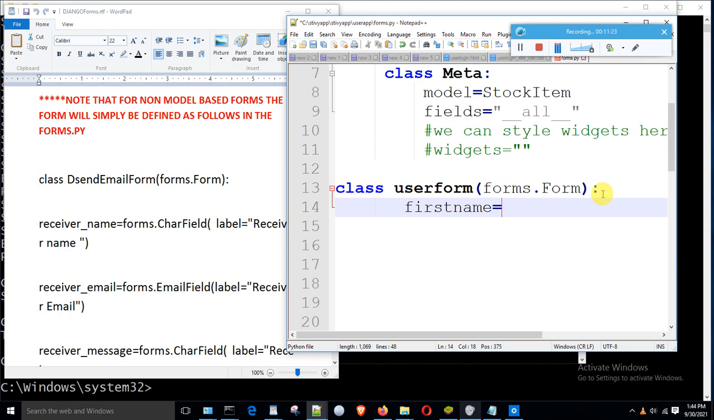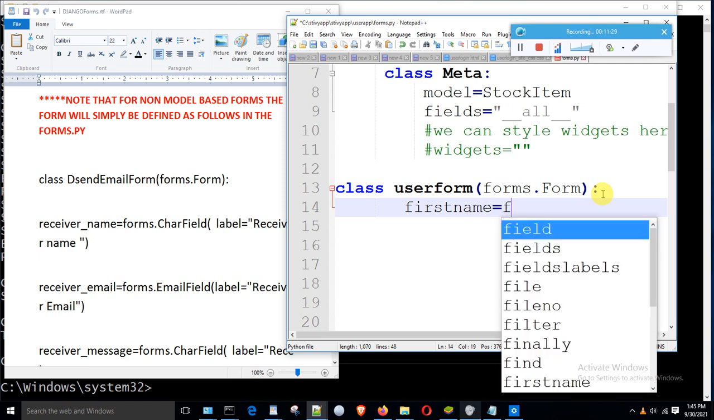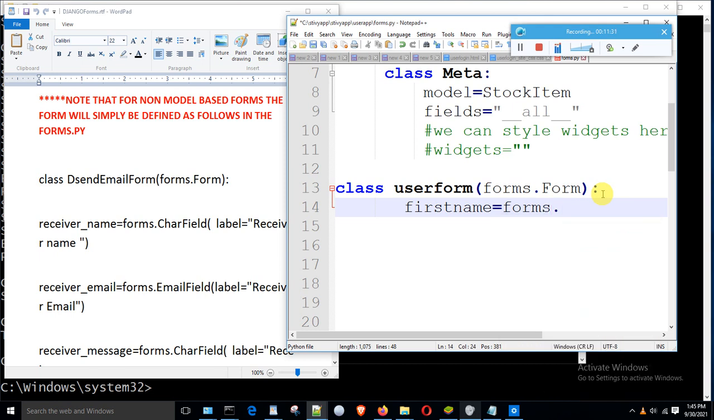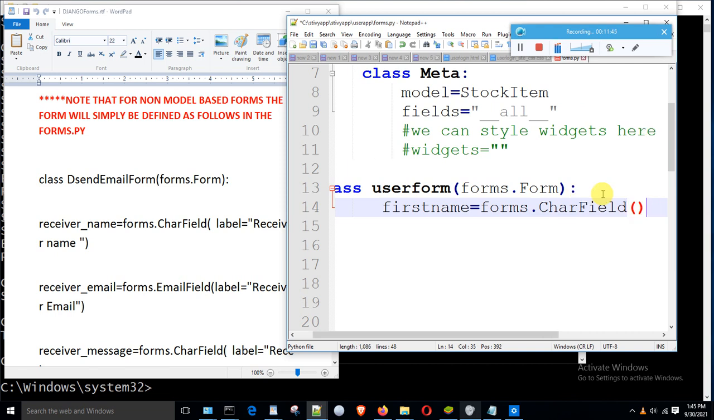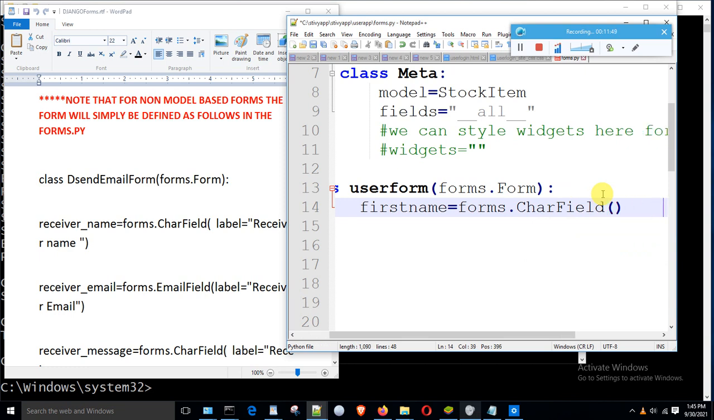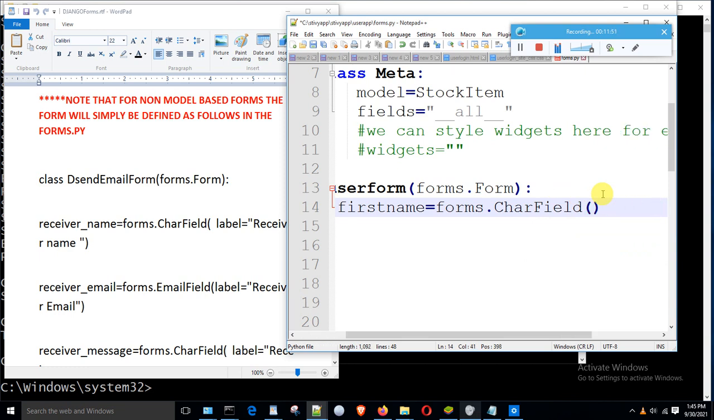The first thing we're going to put, now remember we imported forms.form. So we already have something available to us. So we're going to say forms dot. This is the default for all forms: CharField by default, if you don't specify otherwise. So this bracket we're going to put.